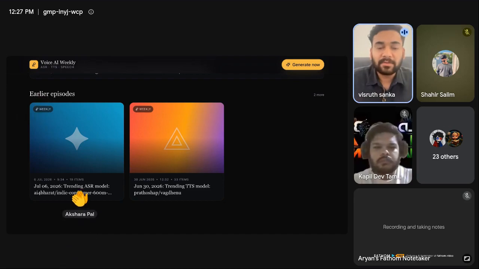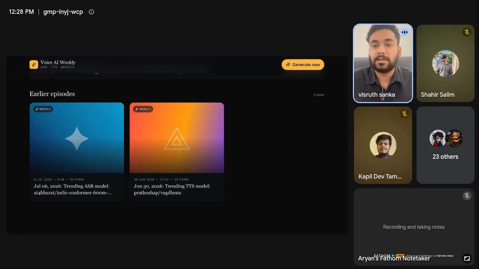collects the information from web sources. The web sources can be configured, whether Hugging Face, Twitter, LinkedIn, whatever. You configure your own web sources from where you want to collect the information. The next step is deduplication, because multiple web sources will have similar information.